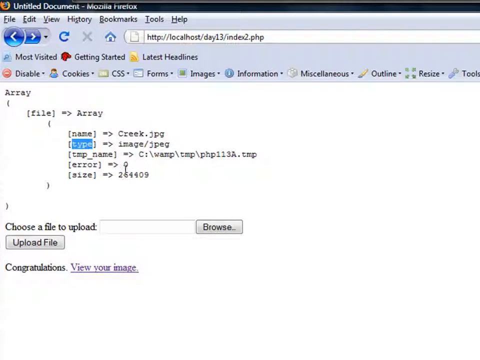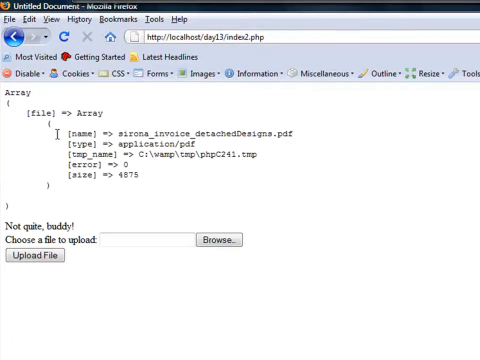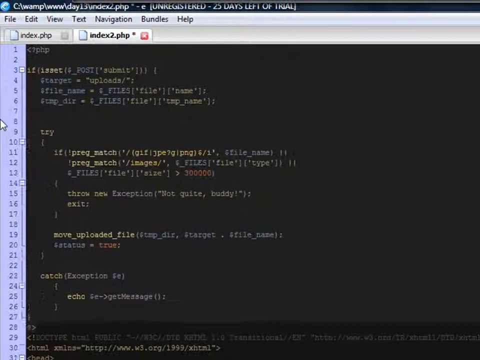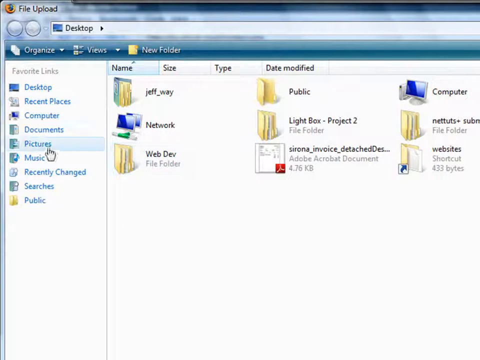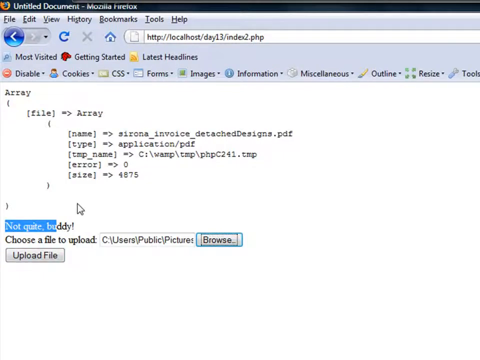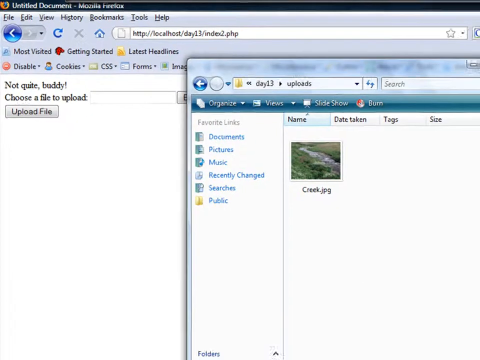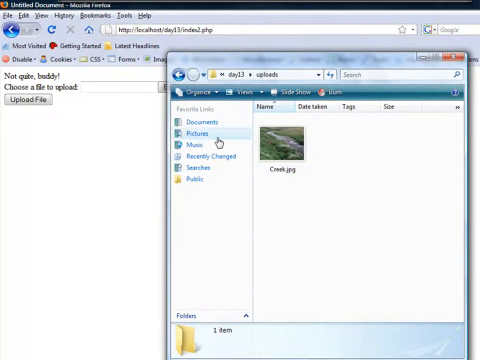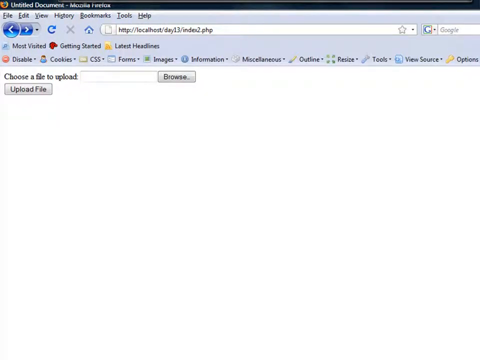So let's go back and load the page again, browse, try to upload something that's not an image, and not quite, buddy. We can go ahead and get rid of our pre-tags. We don't need those any longer. And upload another image, pictures, upload file, not quite, buddy. So let's see, why is it not allowing us to open that desert file? Desert landscape is 223K. So let's come on back and see where the typo was.